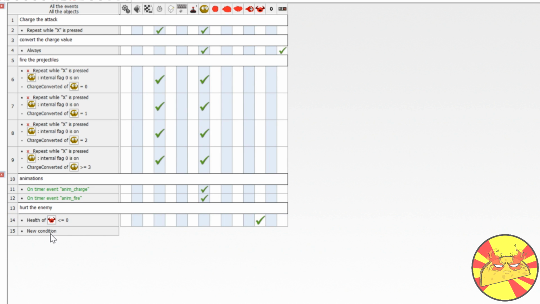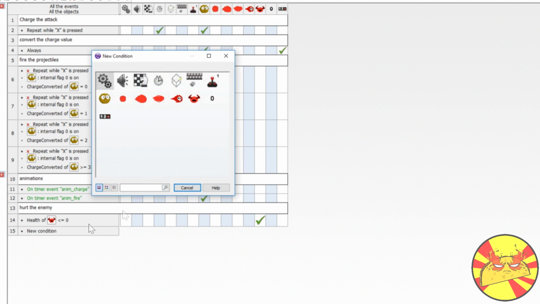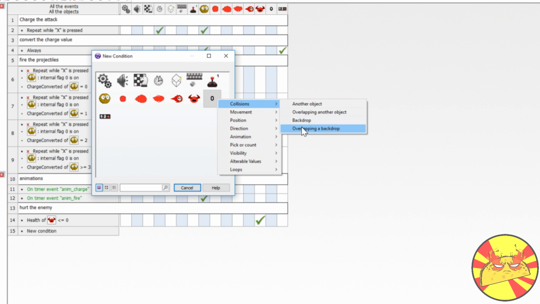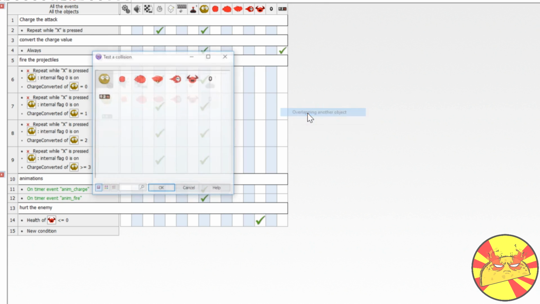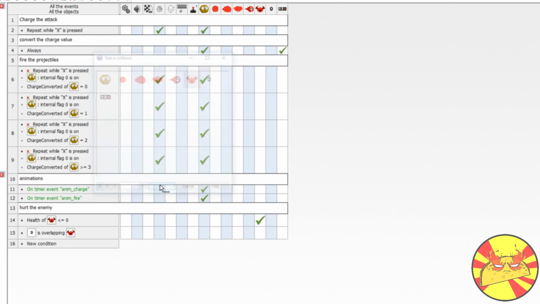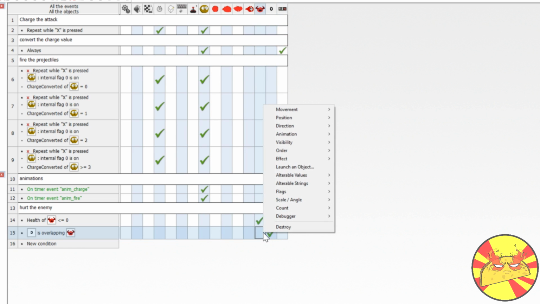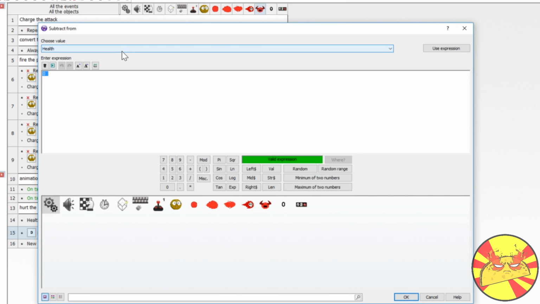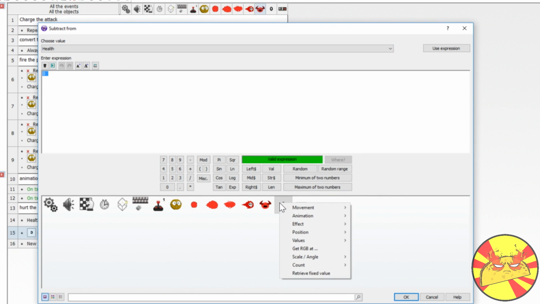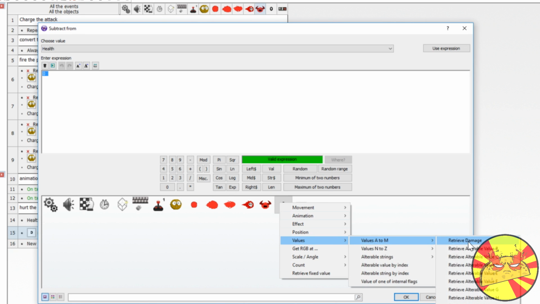All right, now we need to do some collisions. As you recall, probably, all of those projectiles are listed under the group zero. So we're going to say collisions, overlapping another object. That object is this dude. First thing we want to do is destroy this. And then we want to subtract the alterable value. Subtract from health the value under group zero of damage. We actually want to subtract it before we destroy it.